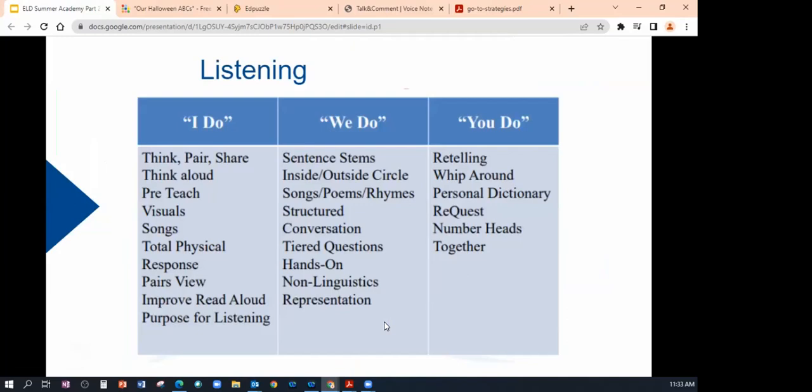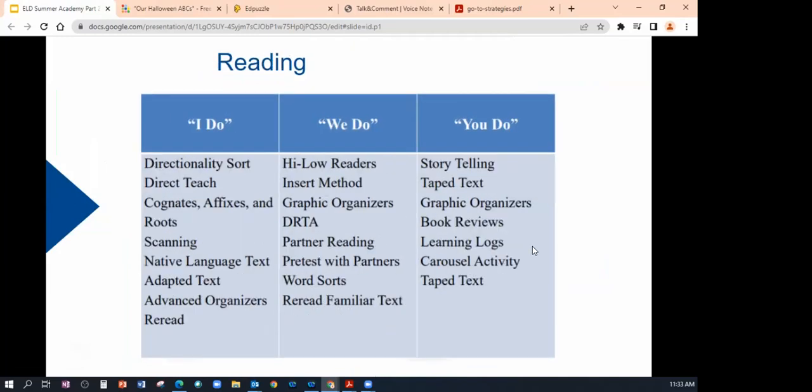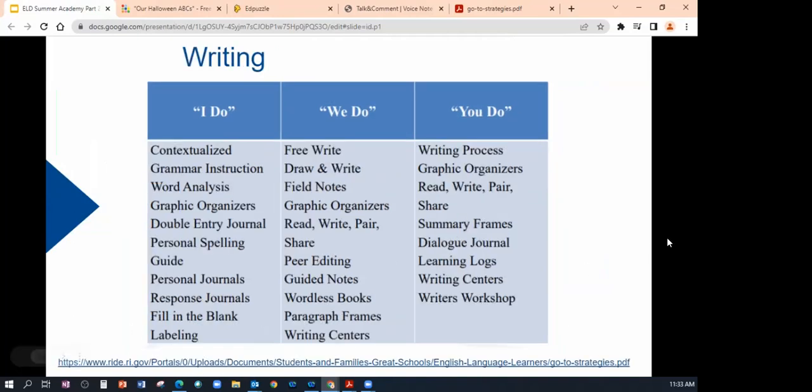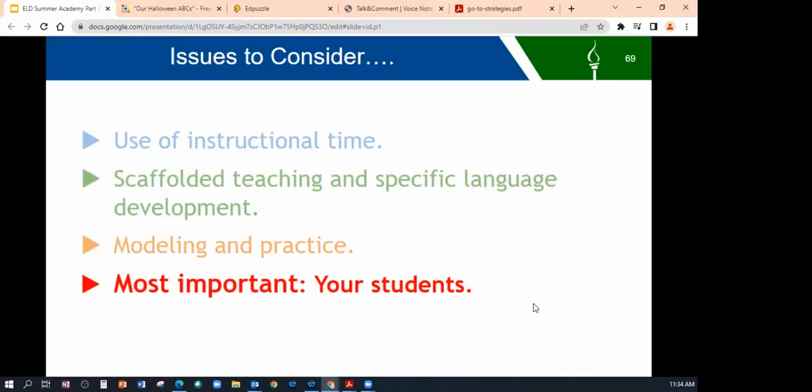And then I've given you several charts for listening. These are I do, we do, you do activities that go with each one. And these activities, you can find them in the go-to strategies that were developed in Kansas City. So that takes you to that link that explains those activities.